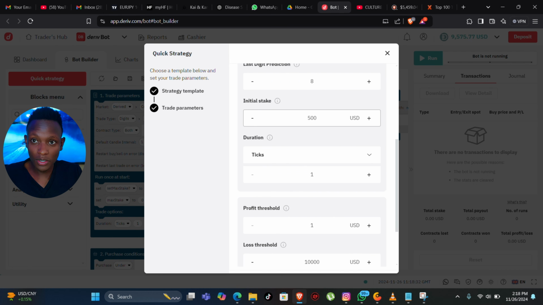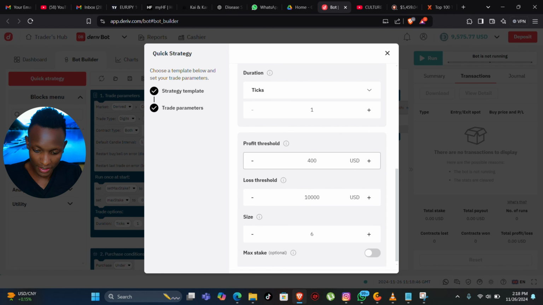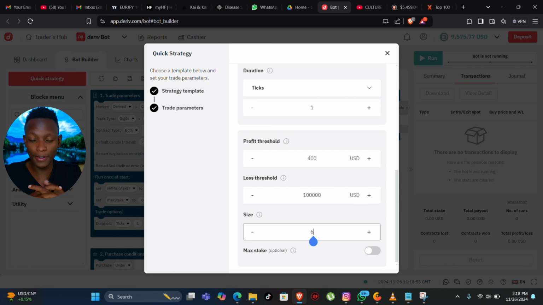Then the duration should be 1 tick. Then the profit threshold that you want should be like your stake or slightly below your stake. So you can say something like 400, not 1400 but 400. In this case, loss threshold should always be higher because of the martingale. And then the martingale size, if you are comfortable with running it at 6, in case the bot ends up making a loss, you can recover, then it is okay.